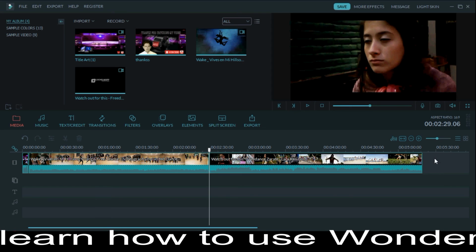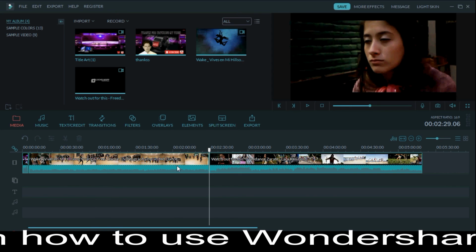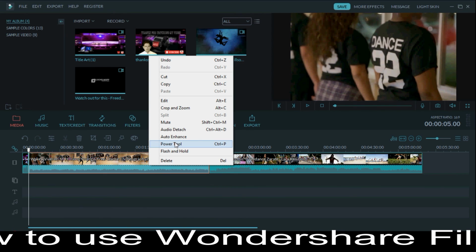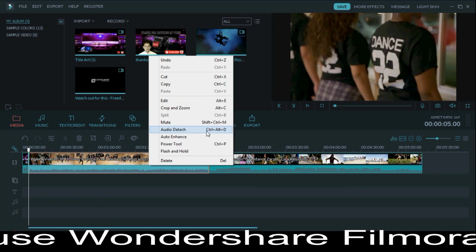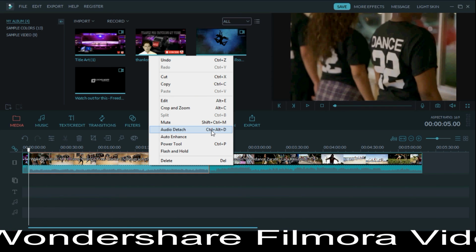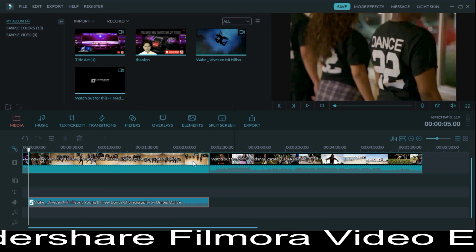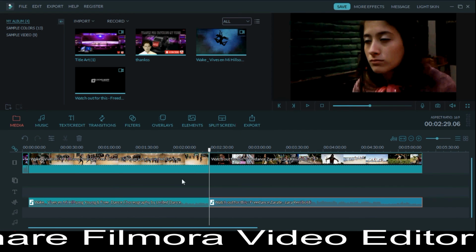And now you can detach the audio from this video. If you want to detach the audio, right click and choose audio detach, and you can use the keyboard shortcut Control plus Alt plus D. This is the shortcut. Press this audio detach. The audio is separated.